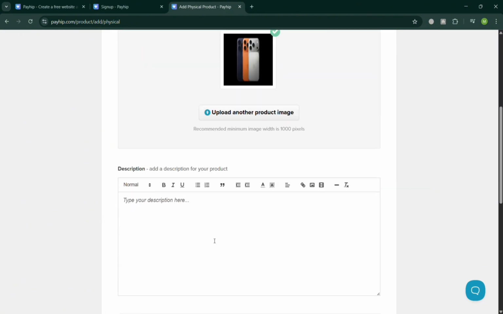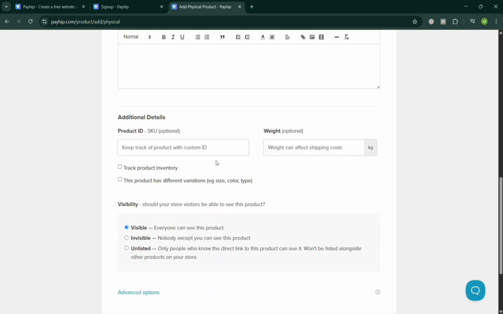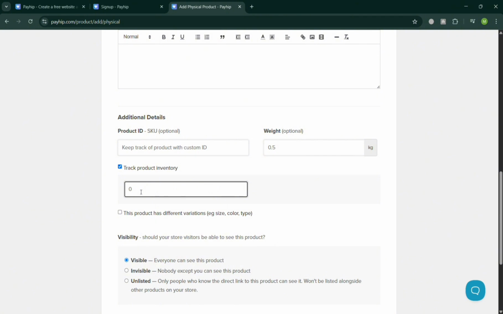And below you can even add a description for the product. You can make it bold, italic, underline, and many more, and even add a link or URL on it. For additional details in here, you can add the product ID or SKU, but that is only optional, and even the weight of the product. And you can even track the product inventory by adding the inventory available, for example 99 inventory.